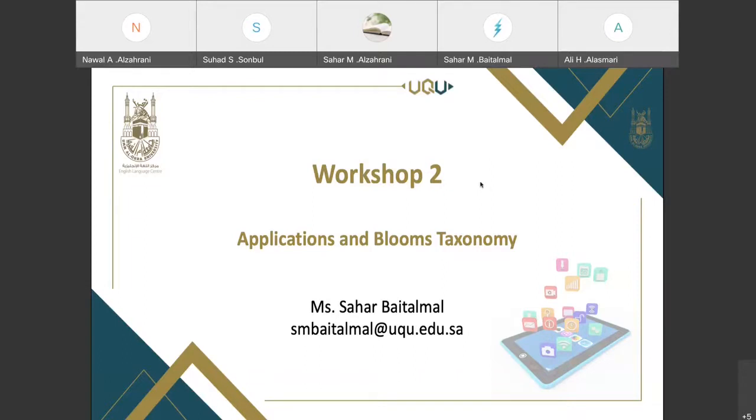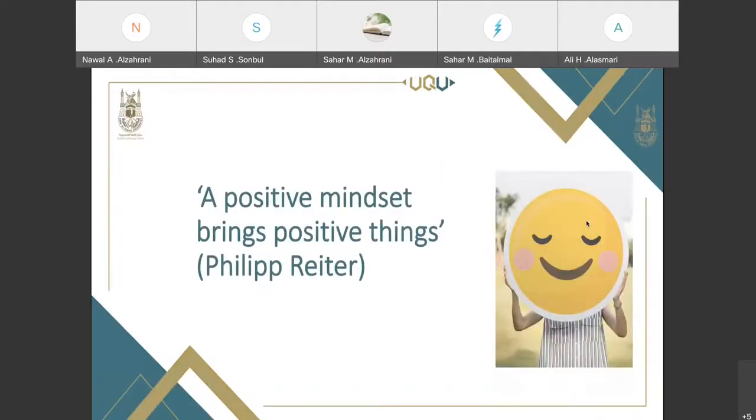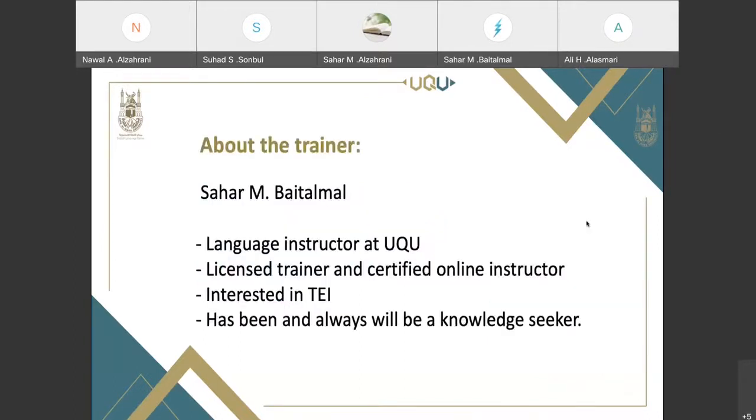Okay, we are going to talk today about applications and Bloom's taxonomy. First thing we'd like to start with is this quote by Philip Rader: "A positive mindset brings positive things." And this is what I want you to start with right now, is to put yourself in a positive mode and try and enjoy this workshop as much as you can.